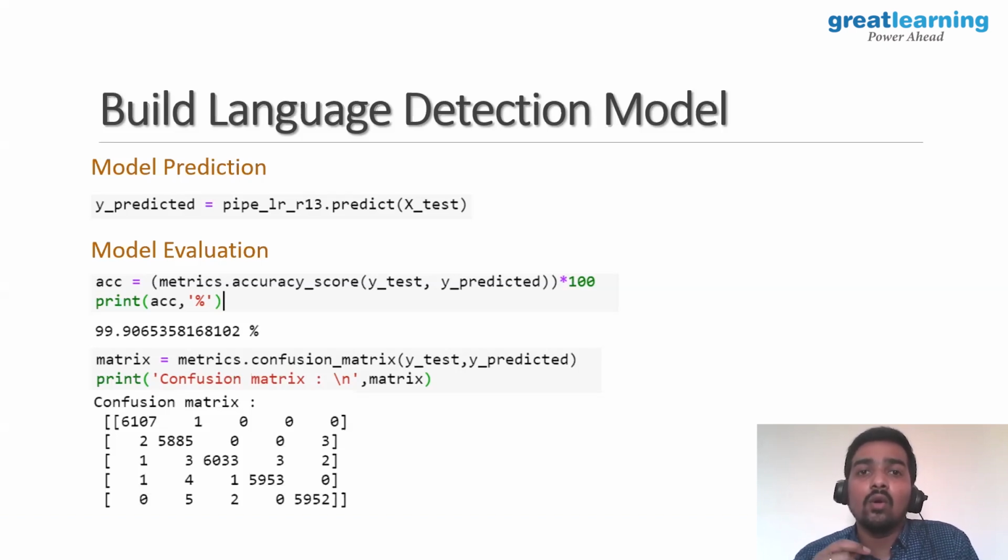Why? Because as I told you, most of the letters are common in European languages, the alphabets A, B, C, D and all, but what differs is how they appear, right? So let's say the word hello. In English, it will be HELLO, right? The same H may not appear with E in German, or the same H may not appear with ELLO in other languages, right?